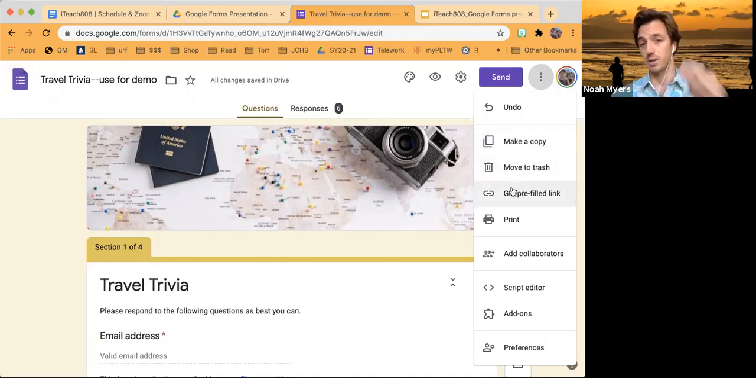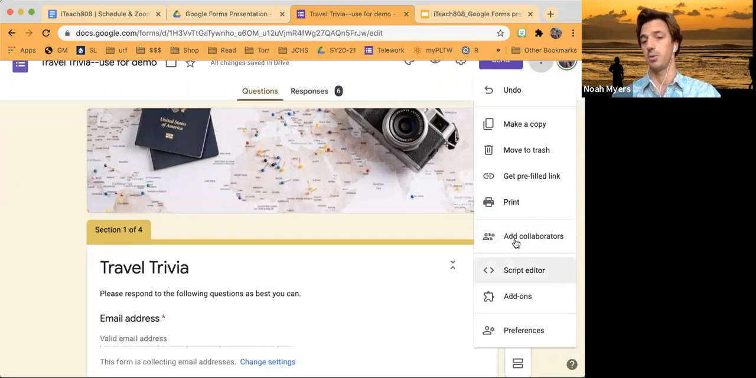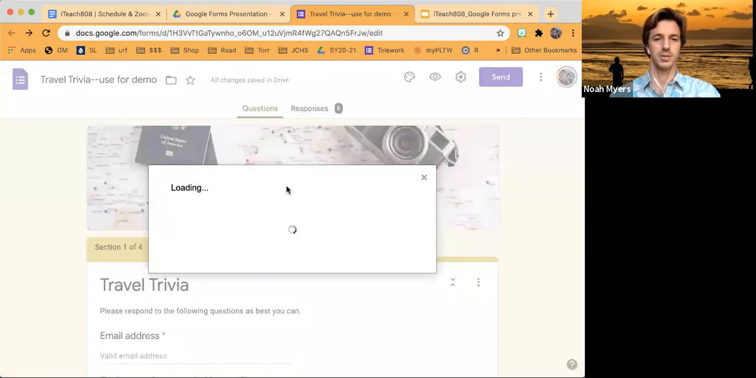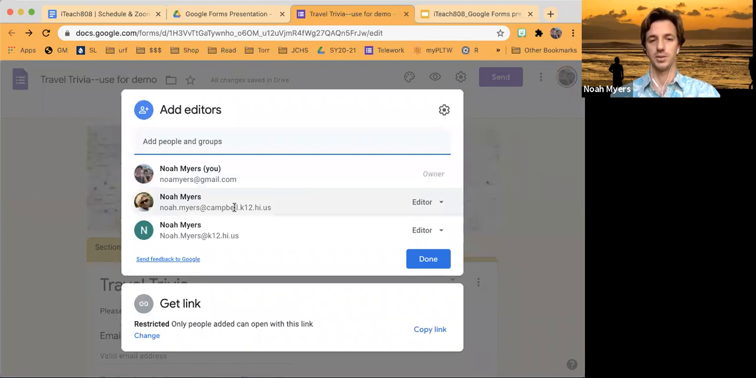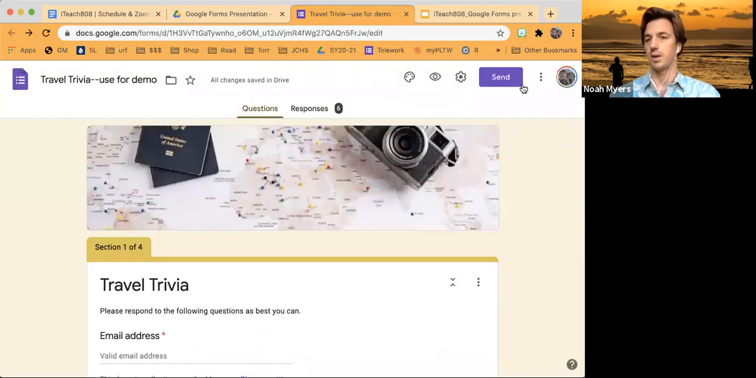You can get a pre-filled link. You can print, add collaborators. So say you want to collaborate with people on this form. You've got a team of people that are designing a new quiz for your English course, right? Just be careful who you add as collaborators because they can then go and edit the quiz questions, delete things, and so on and so forth. So just be careful who you give editing privileges to.